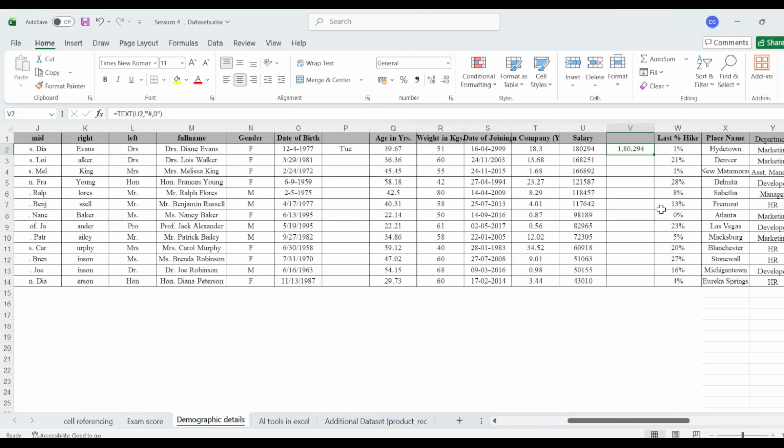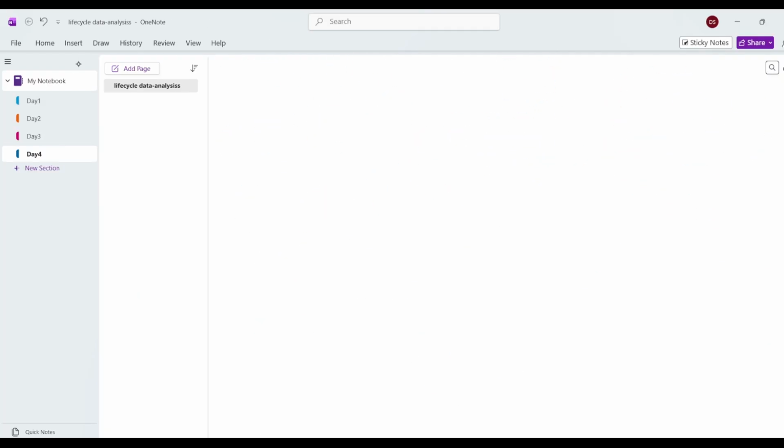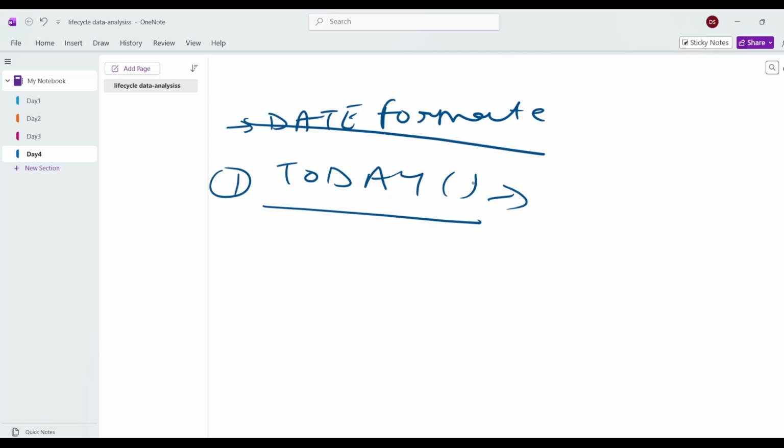Okay, so now I will teach you some date format functions. Those functions are very simple. One function is the TODAY function. When you write it like this, it will return today's date, whatever today's date is. That is also written as today's date.